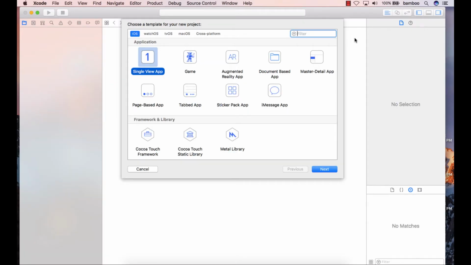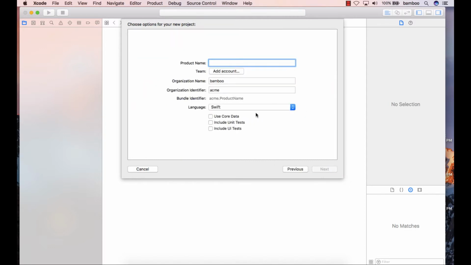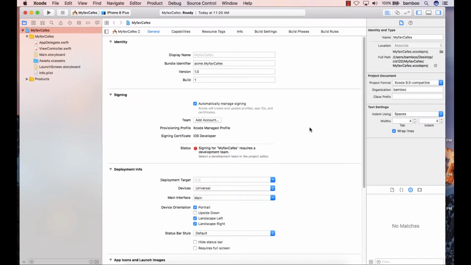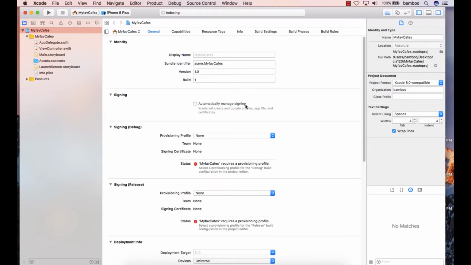Okay, so let's start by creating a brand new single view application. I'm going to call this one My Fave Cafes. And don't check any of these boxes down here and click Next. I'm going to create it in my cis120 folder. Here we can uncheck this box, automatically manage signing. And then let's go to our storyboard.